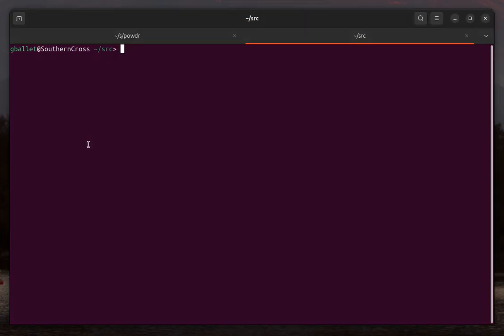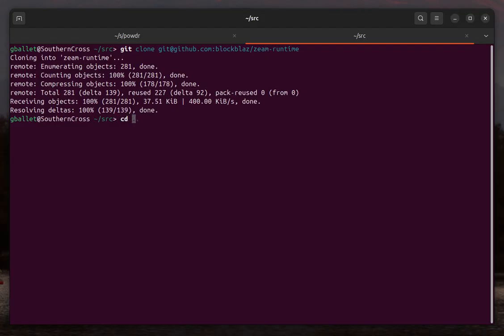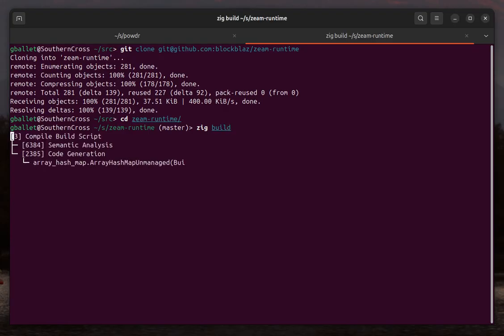In this video, I'm going to demonstrate that you can use the zeam runtime inside Powdr. So the first thing I'm going to do is clone the repository. And it's cloning. And now I go to the runtime repository and I just zig build. And it's building. It's taking a couple of seconds.